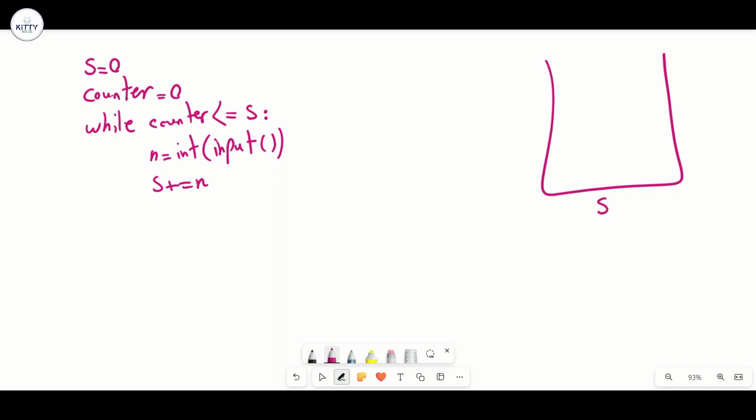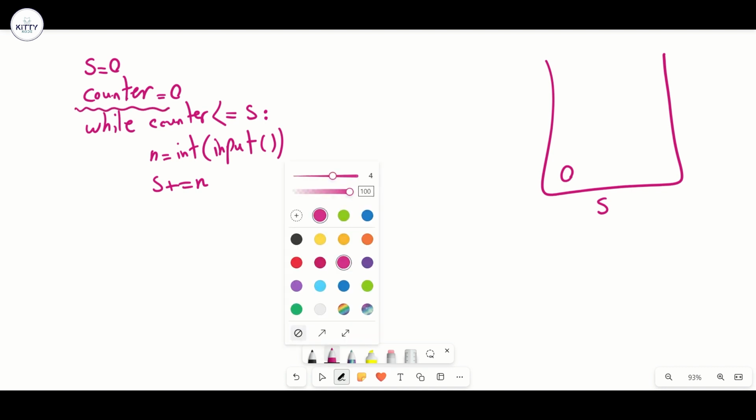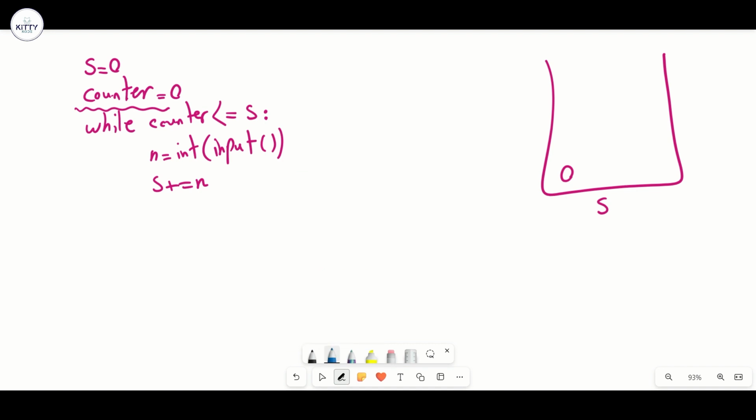So this is our box, empty box s. Initially we don't have anything inside the box. It's 0, and then we have this variable counter here. So is it an infinite loop? At first glance, yes, it seems we have an infinite loop. But let's see, maybe we don't have. So in order to find out, you have to try different inputs.